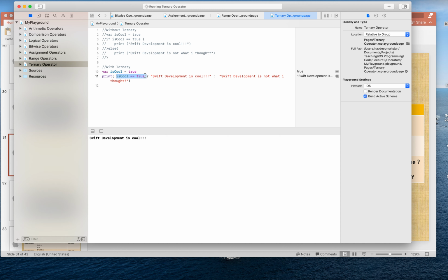If the expression on the left-hand side of the question mark evaluates to true, then the first block of code on the right-hand side gets executed, which is if true, then execute this block of code. Otherwise, if the expression on the left-hand side evaluates to false, then the second block after the colon gets executed, which says Swift development is not what I thought. In our scenario, true equals true, so we print Swift development is cool.